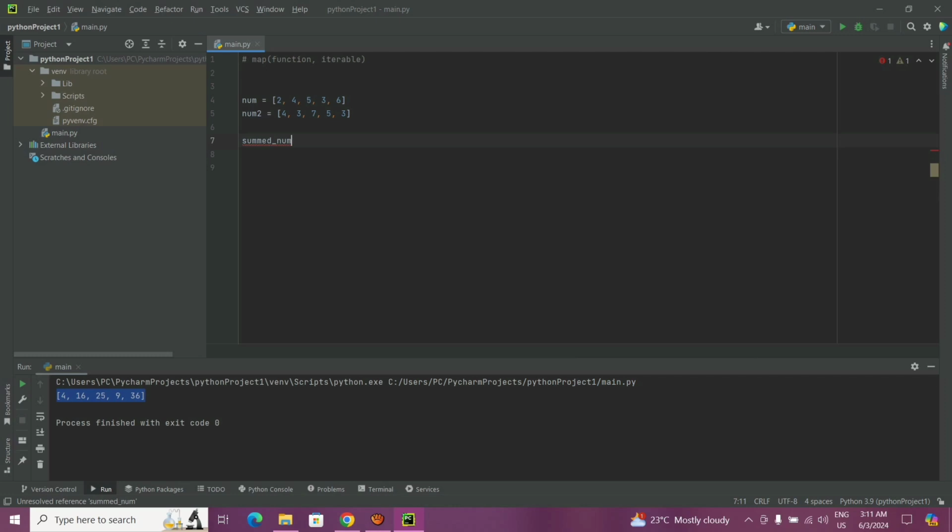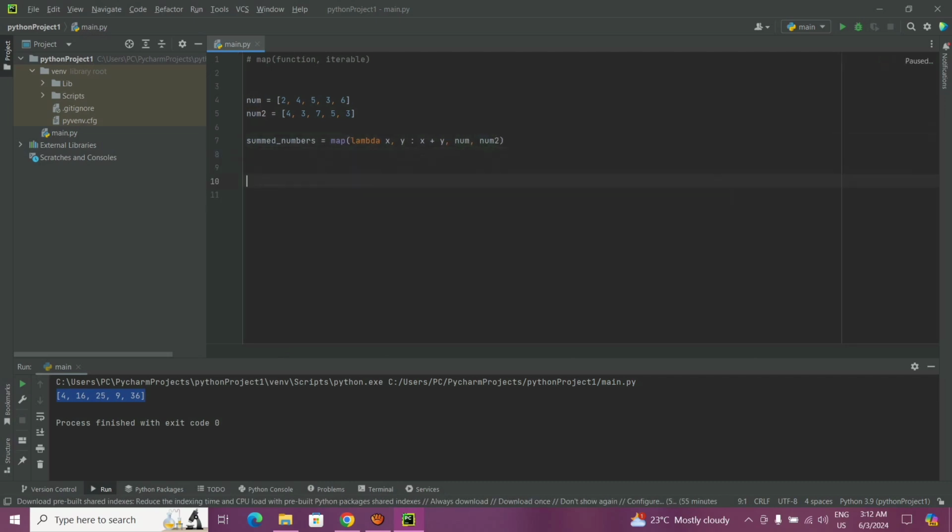Sum numbers equal to map, lambda x y. 6, then 7, then 12, 8 and 9.